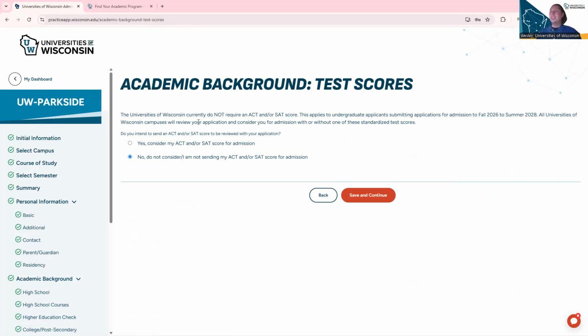All Universities of Wisconsin campuses will review your application and consider you for admission with or without one of these standardized test scores. So you have the option. Do you want us to utilize your test score? Yes or no? A lot of times when students first take the ACT or SAT, they have the option to send it to campuses for free. Typically, it's 3 free campuses.